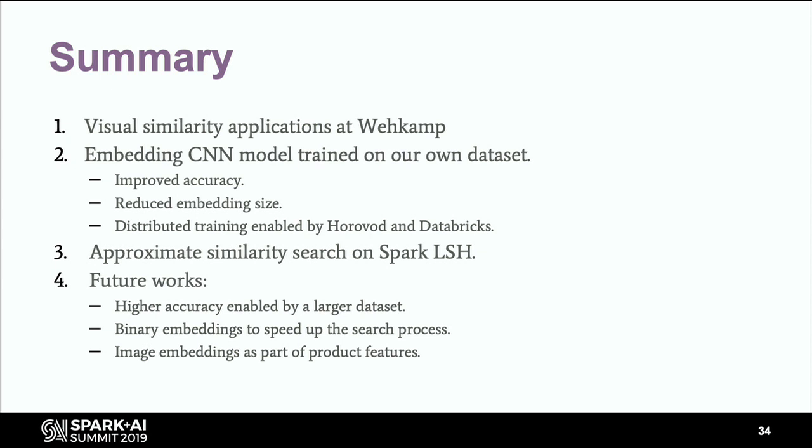So in summary, I have shown you how we implement the visual similarity project at Vcomp to improve the shopping experience for the customers. So we use the convolutional neural network to extract image embeddings. As I said previously, you can just use the model that is pre-trained on ImageNet, you will already get some nice embeddings. But here we want to adapt the model to our own data set. So we train the model on our own data set and we improve the accuracy. Also, we reduce the embedding size. In order to scale up this training, we also explored using Horovod on Databricks to do distributed training.